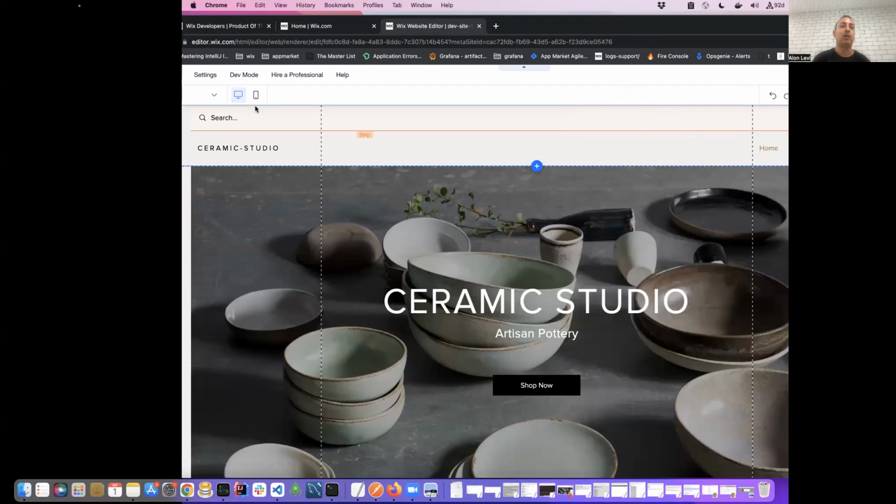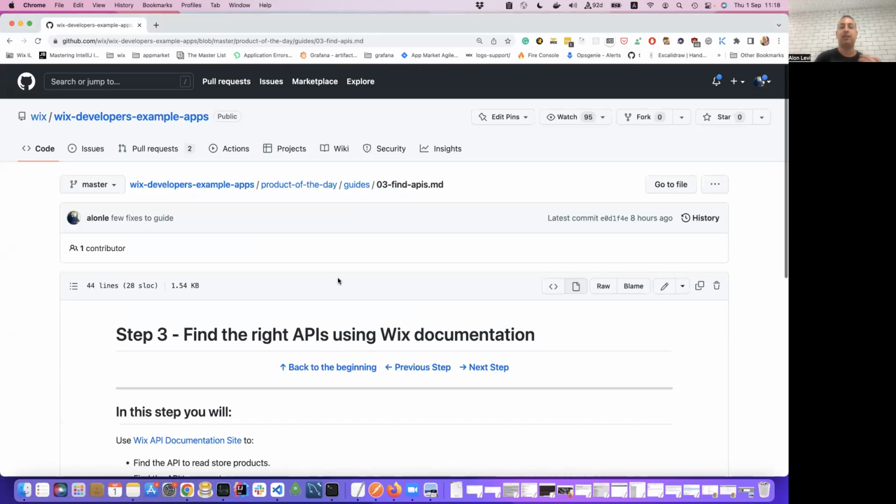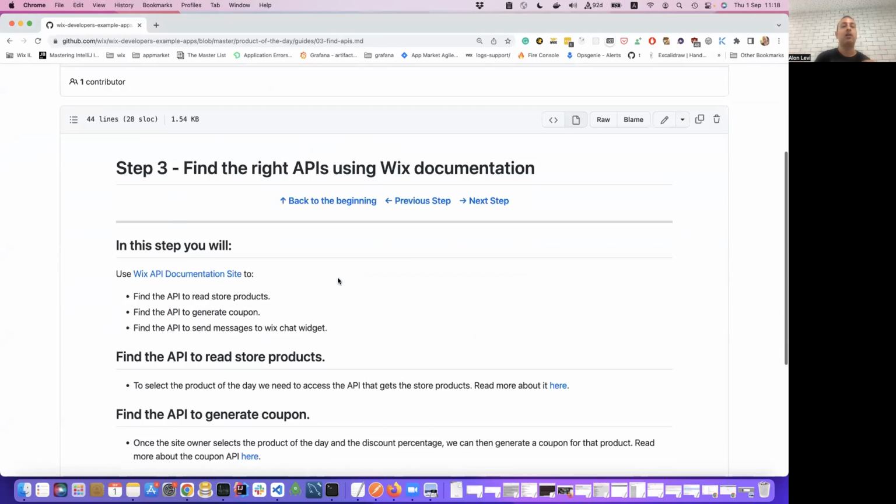Cool. Let's go back to the README. So we are here. I hope everybody is with me. We created an app, and then you click on test your app, created a site, and published the site on the editor. Next, we will find the APIs for our app.